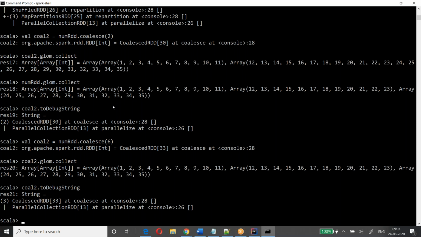So what happens here, it avoids the shuffling part. Clear? Varsha, is this clear, ma?